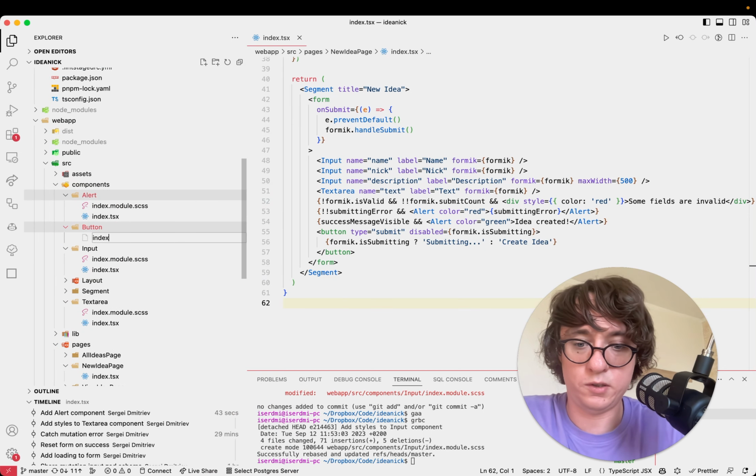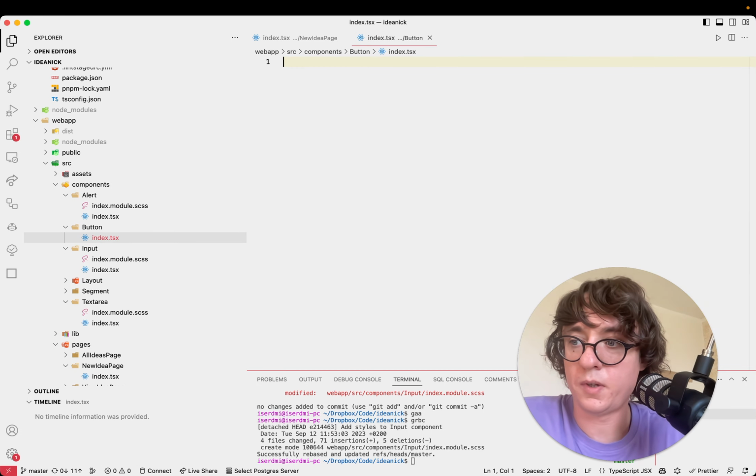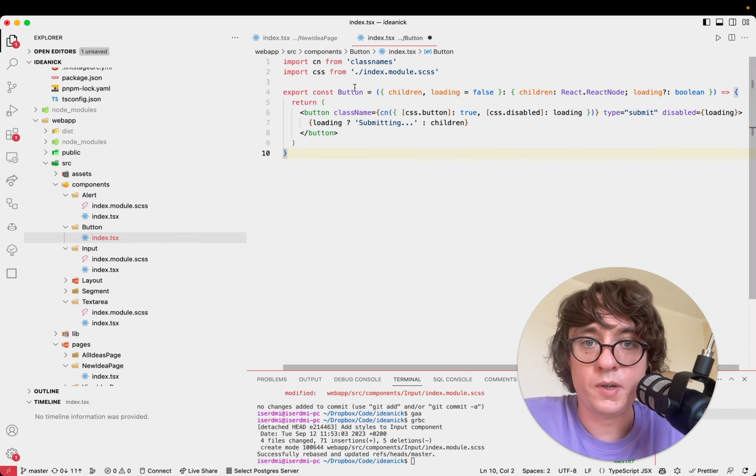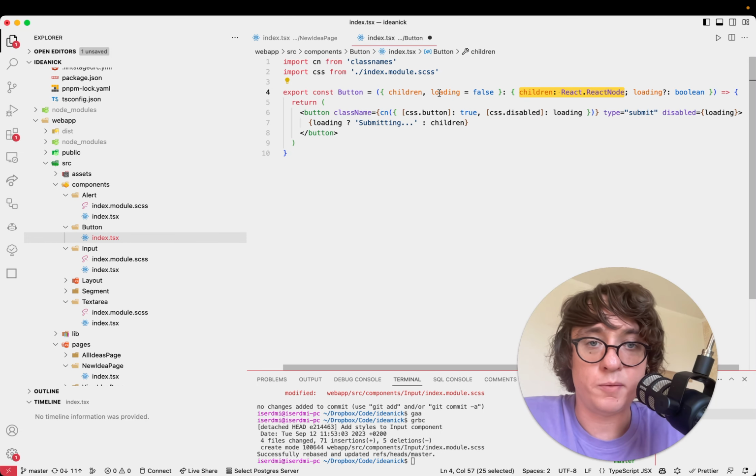The button component takes some children, which can be anything, and also information about whether the button is currently loading or not loading. Loading is simply a Boolean value that may not be passed. So if it is not passed, it will be considered false, i.e. intuitively, setting a default value here.